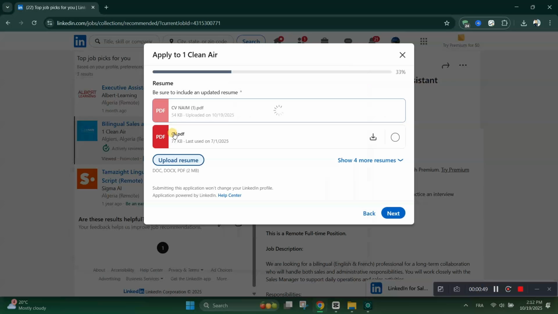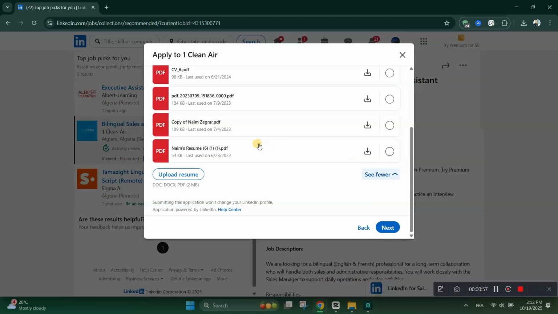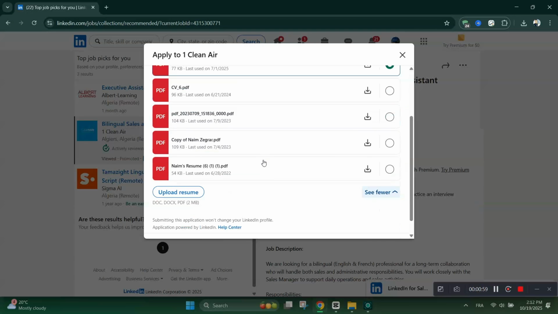This allows you to quickly reuse or switch between resumes for different job applications. To stay organized, give each resume a clear file name that identifies its purpose.